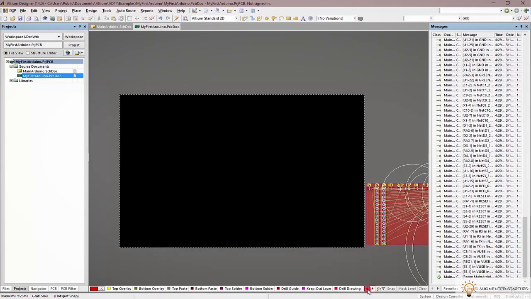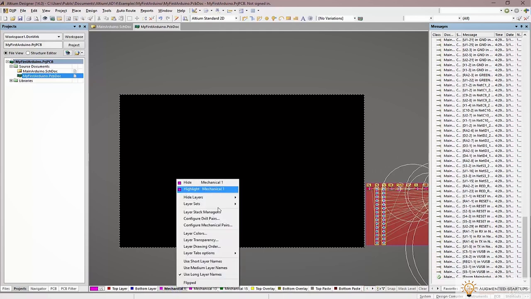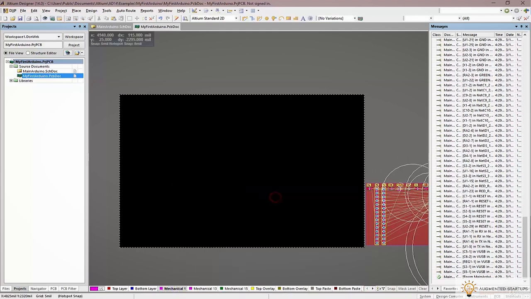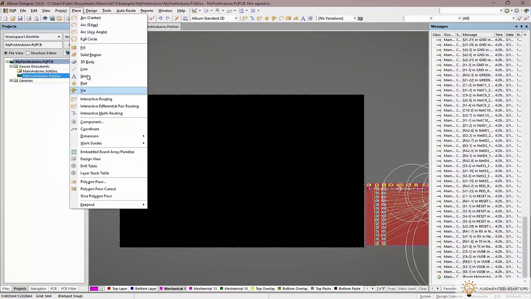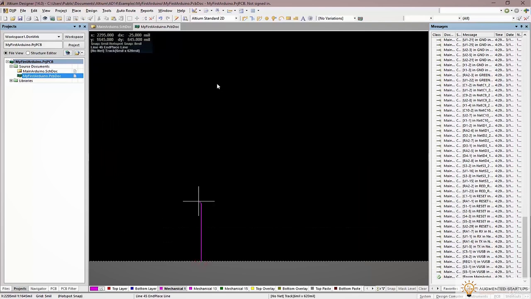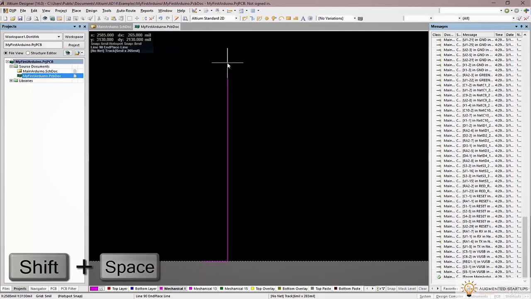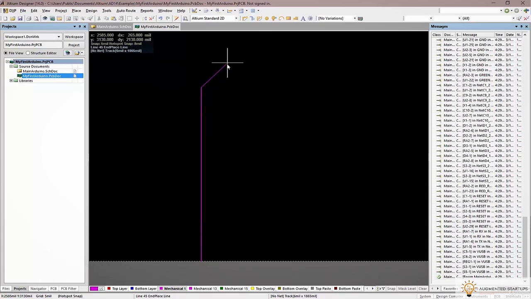Okay, so now we're going to look for the mechanical layer. We're going to use the mechanical layer as our board shape layer. Yes, we click on place, we can use line, and we can use this line to define our board shape. You can move that around and see how it adapts, and we can press shift and space to change the orientation of the line. We can either make it straight, round, curved, or just skew.